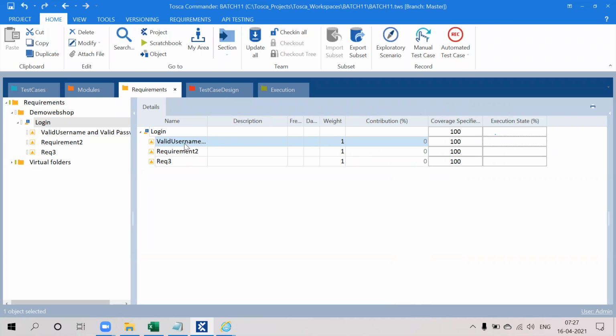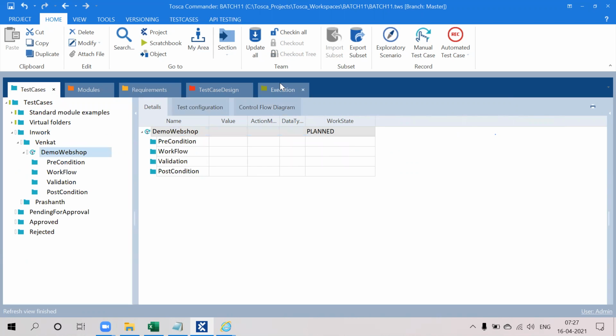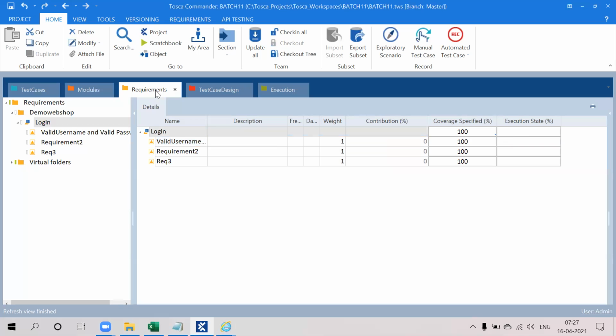Whenever you link the test cases you created, the coverage percentage and the execution state will be calculated according to your execution state. How many test cases are linked to a particular requirement, and how much percentage has been completed, will be shown. This will be discussed very clearly. After the test case and execution sections are completed, I will come back to the requirement section. Is that fine?